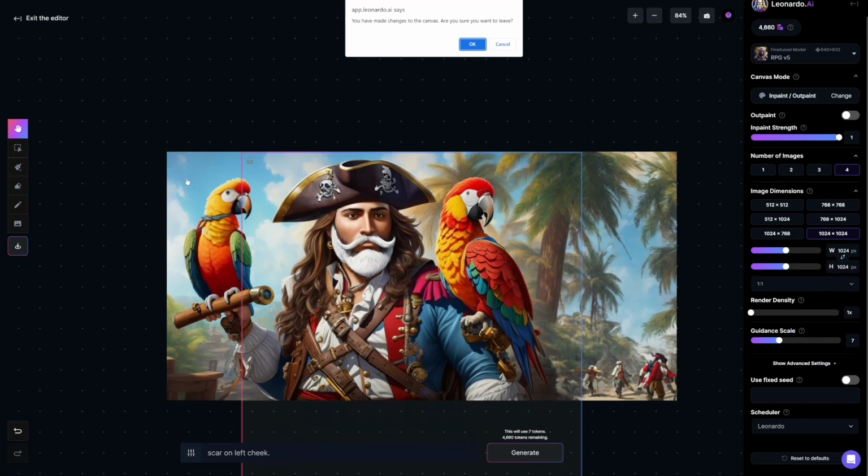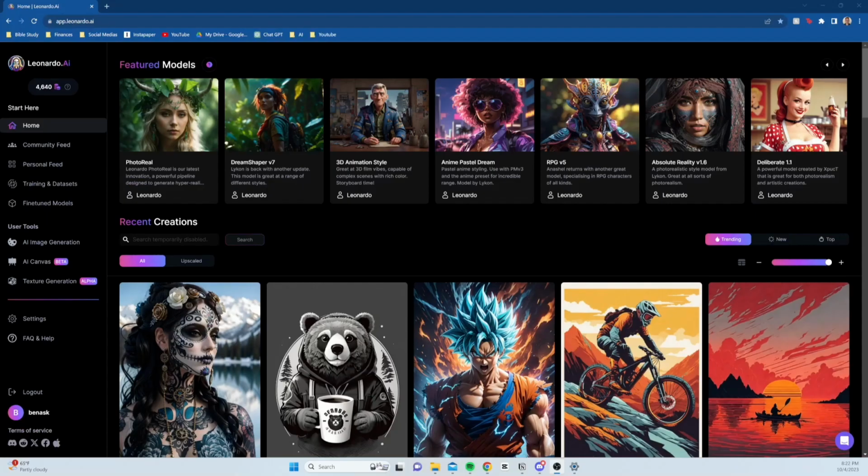Now one of the big things is if you want to save your work in this section of Leonardo AI, you need to make sure to download it. And so it'll always give you this: changes have been made. It's just asking you if you're okay with losing this. And so I am, so I'm gonna go ahead and leave.